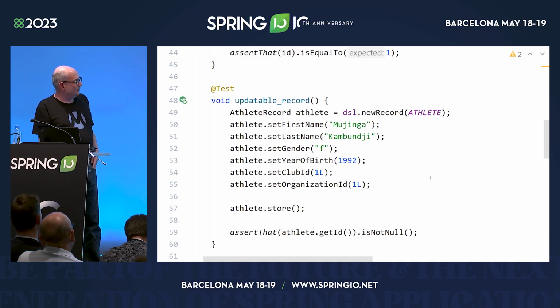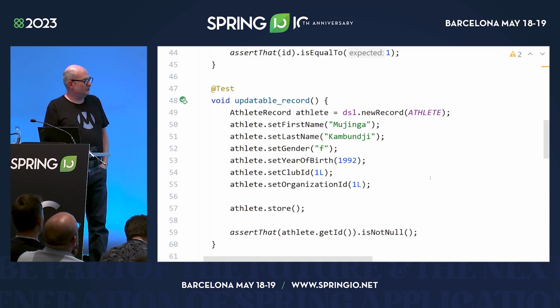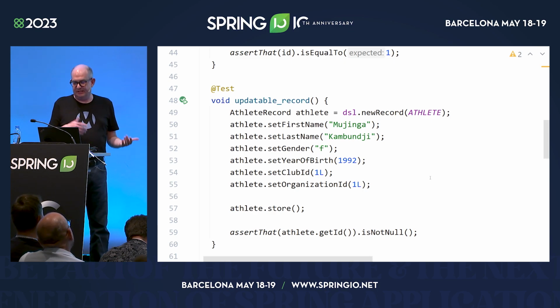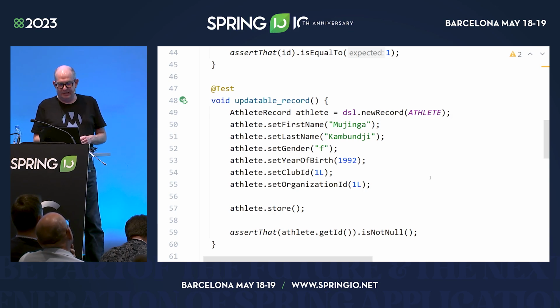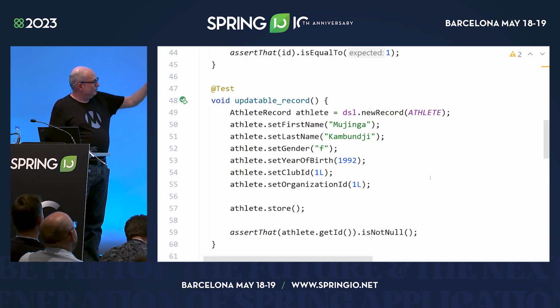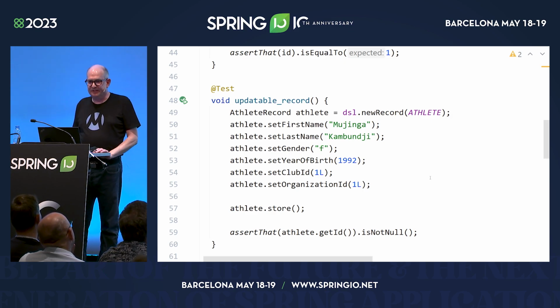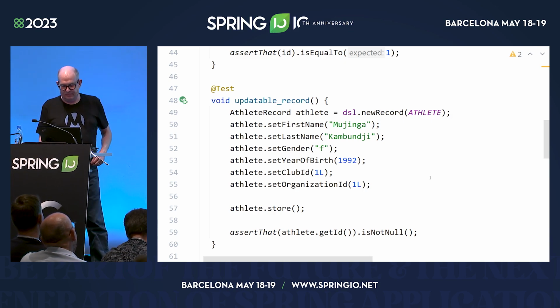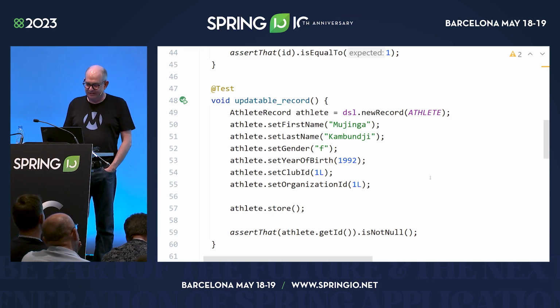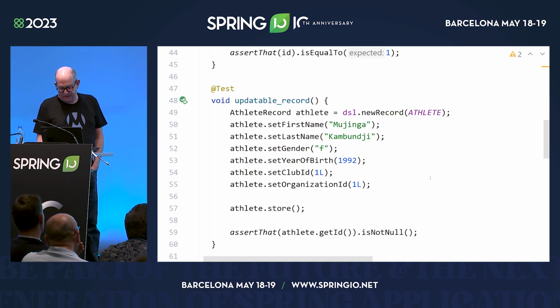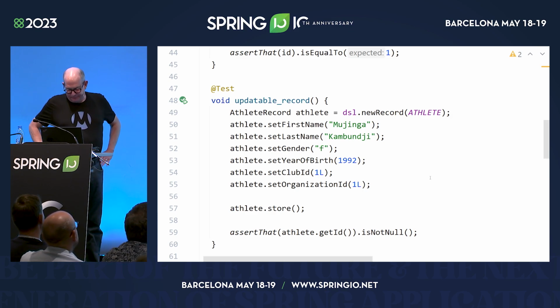The DSL new record is used so that jOOQ knows about this created athlete record, so that it becomes attached from the beginning. And then I set the name and the first name to Mujinga Kambundji, who, by the way, is the fastest woman in Switzerland. She's the fastest woman in Switzerland of all time. So she's a very good sprinter.